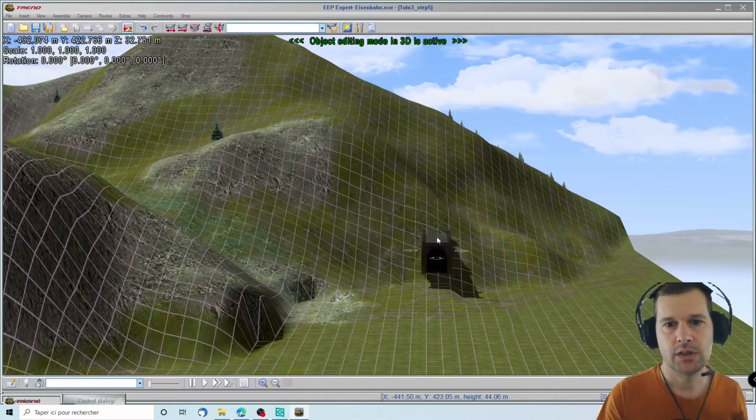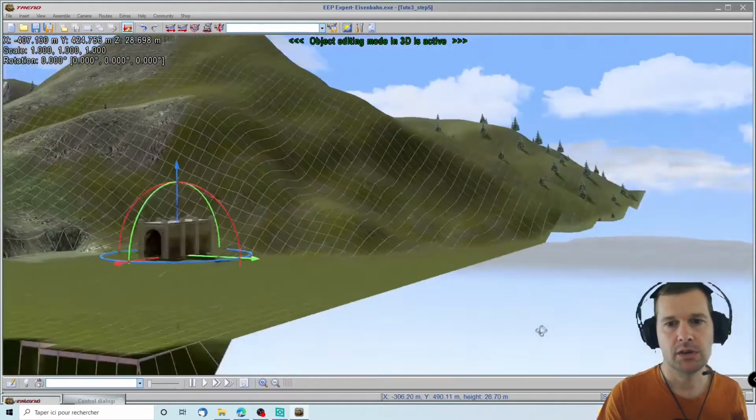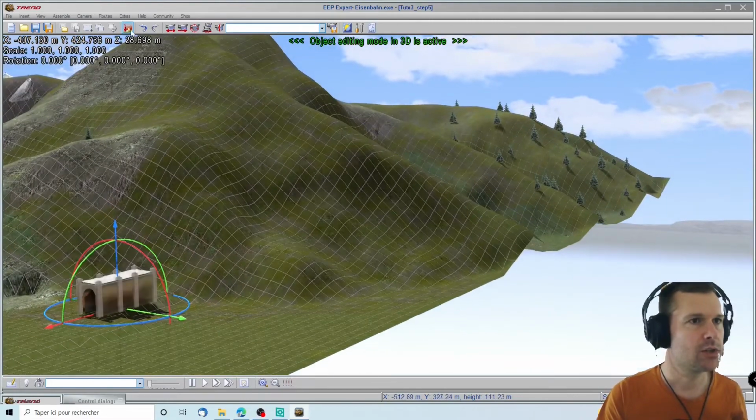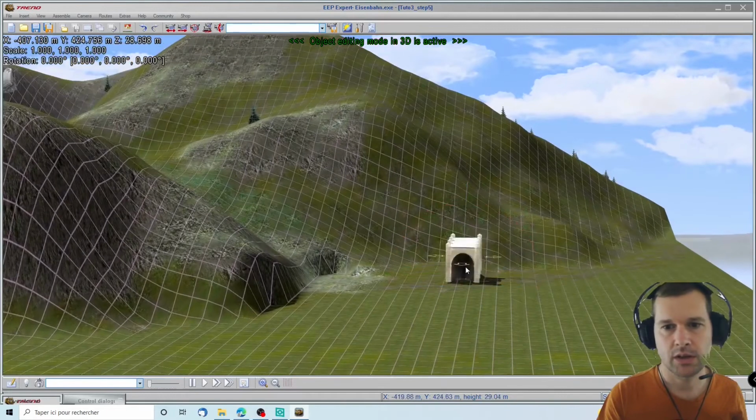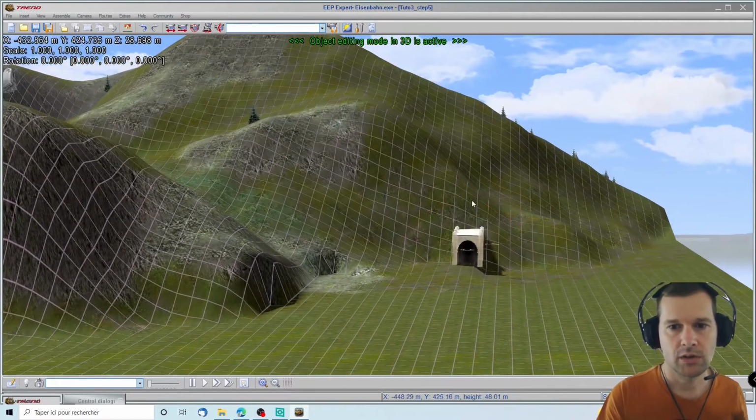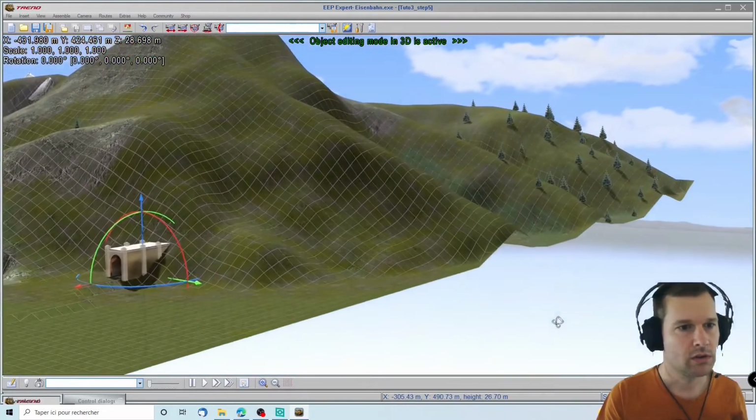As you can see, it went on the top. That's because matching to height was selected. I don't want that, but not a problem. Now it's going through. That's fine.